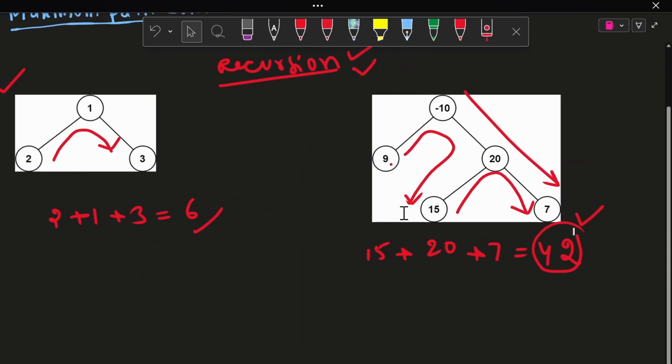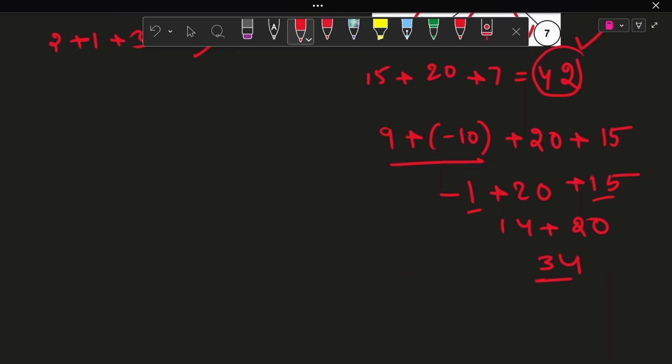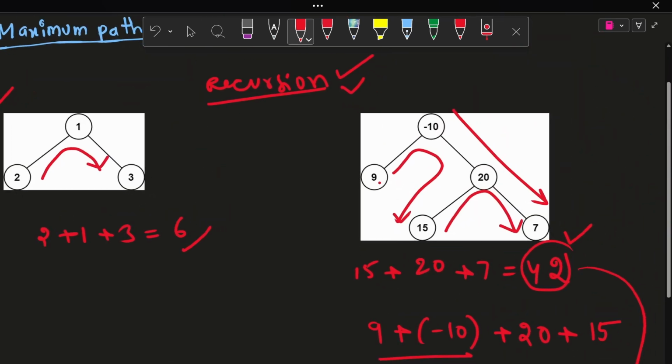If you add any other things, you will get a smaller sum only. How? Let's say you are adding this and this. How much will you get? This is minus 10, so you are adding 20 plus 15, which is 34, which is much less compared to this. From this, you can understand that as you go this way, you get a smaller sum, but if you go this way, you get a larger sum. So the question is how to find this. Recursion can solve this problem.